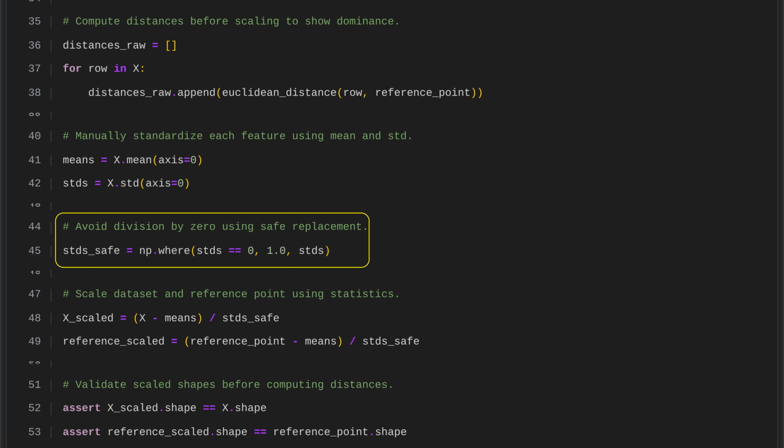When standardizing features, we must avoid dividing by 0 if a feature has 0 standard deviation. To handle this, we use a function from the numerical library that checks each standard deviation value. If a value is 0, it is replaced with 1. Otherwise, it is left unchanged. This simple adjustment prevents division by 0 errors when scaling the data.